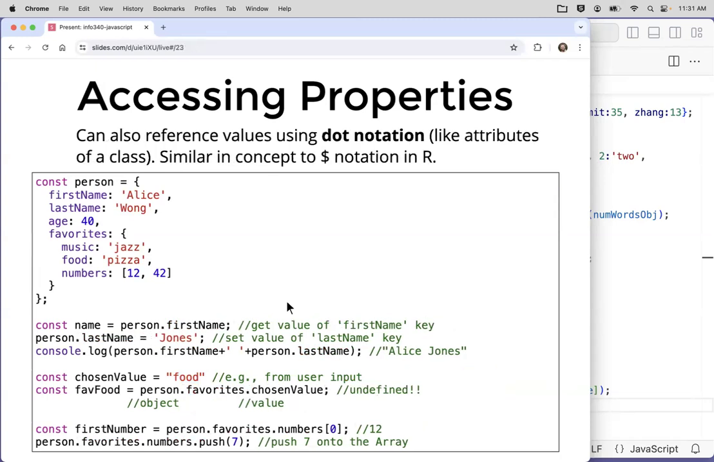JavaScript also supports using dot notation for accessing values and properties in objects. This is similar to the ways you've accessed attributes or variables from classes. If you've done class level work, object-oriented work, it's similar in concept to the $ in R. We're working with lists in R, right? So rather than trying to write out the double brackets to access values, you just write out a $. Same idea here, exact same kind of behaviors.